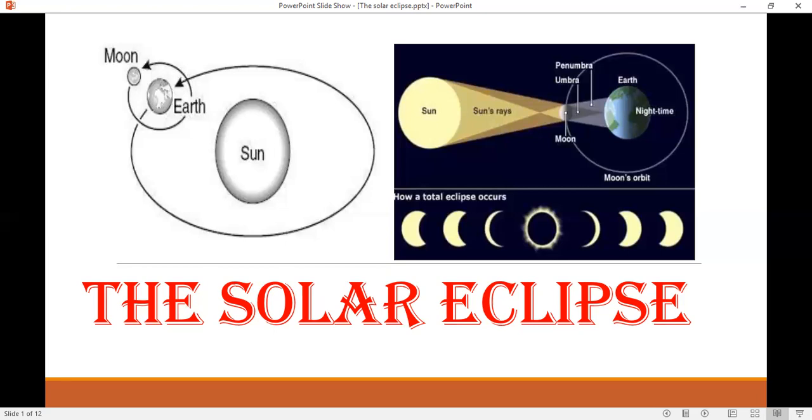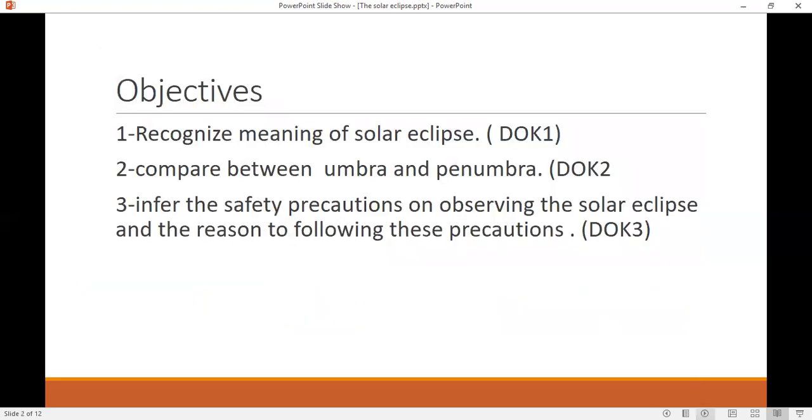So as you can see here, it will form two shadows. Number one, the umbra shadow, which is where the solar eclipse that occurs in this position will be a total solar eclipse. And the other shadow is called penumbra, and it's a faint outer shadow. So let's find this with details.